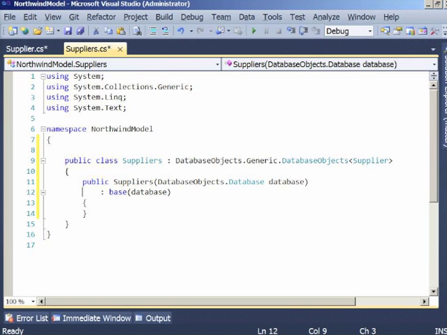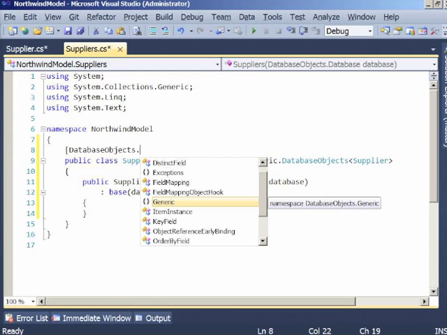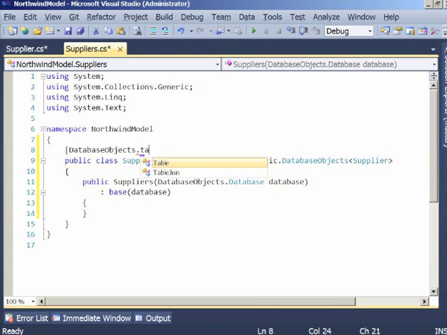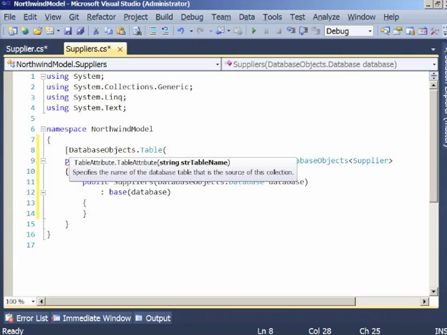Okay, so there's a couple of ways that you can map things in DatabaseObjects. You can use attributes, but you can also override functions. Sometimes it's useful to override functions for various reasons. To begin with, I'm just going to use attributes because it's a bit clearer. But sometimes attributes don't always work because you might want to programmatically do different things depending on different situations, so there's still that flexibility there. Anyway, to begin with, I'm going to map to the suppliers table.